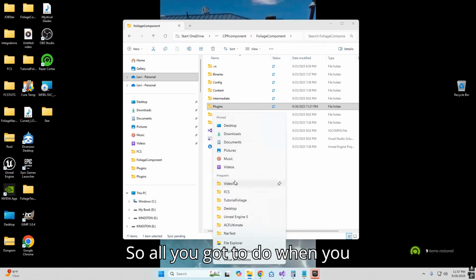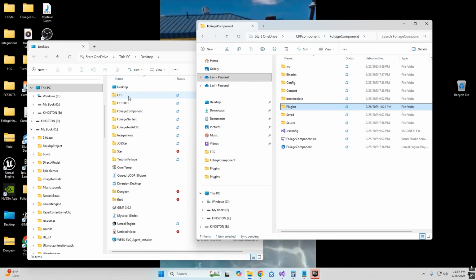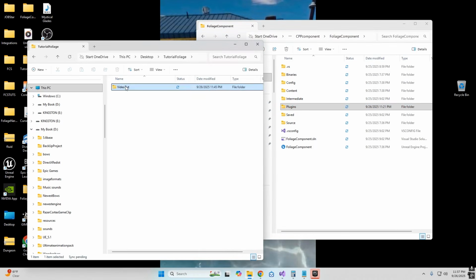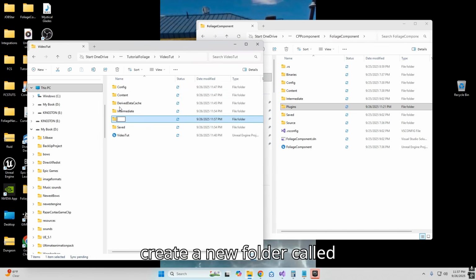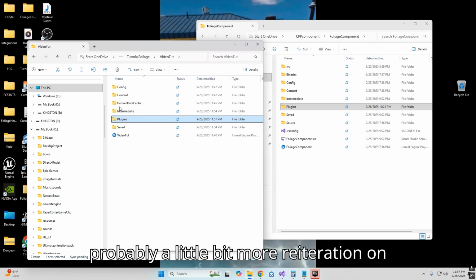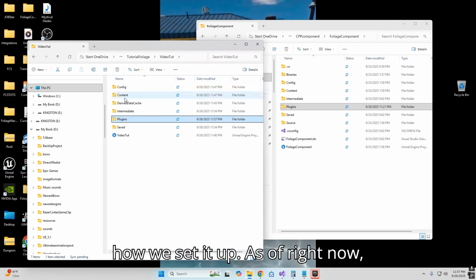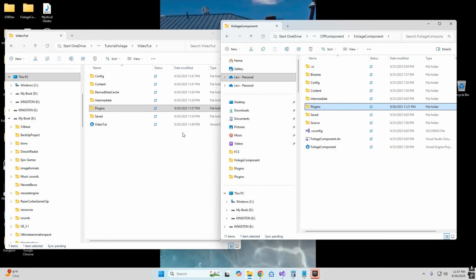So all you got to do when you purchase it and you have it in your library is create a new folder called plugins. And I recommend doing this because I plan on doing some updates and probably a little bit more iteration on how we set it up. As of right now, it's got to be set up with a blueprint for each individual item, which is really not that difficult to do.